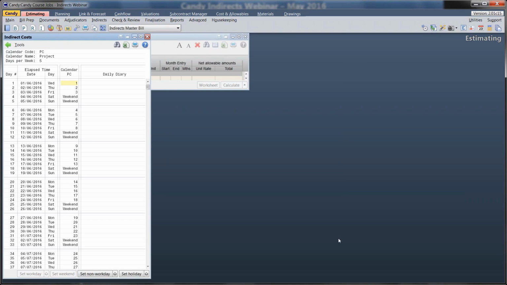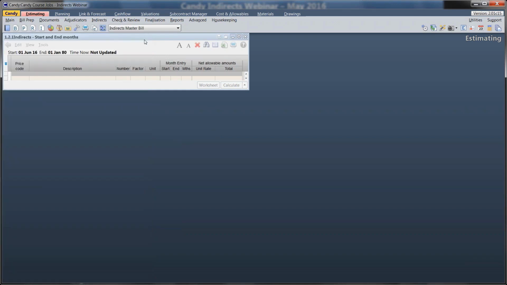This document works in the same way as Candy Planning. Enter holidays and non-working days by use of the tabs at the bottom of the document. Before adding any price codes, ensure that the time-related price code units relate to the unit table in Indirects. Click on the Menus tool and then select the unit table from the menu. The default time unit definition will be displayed.